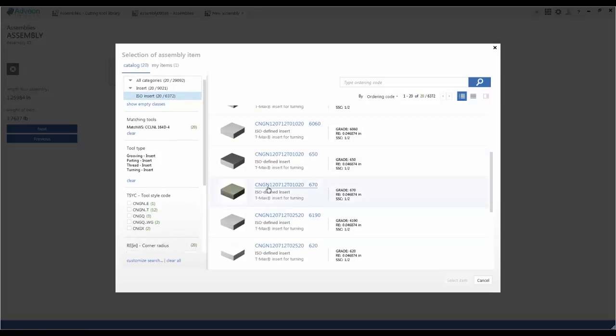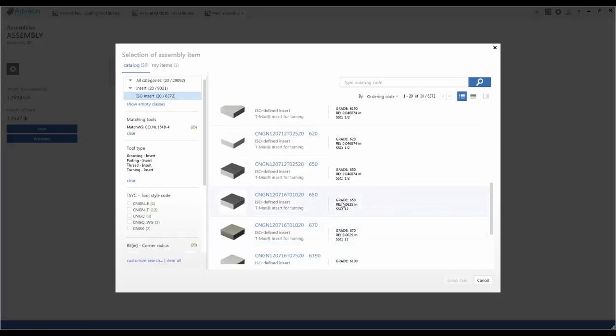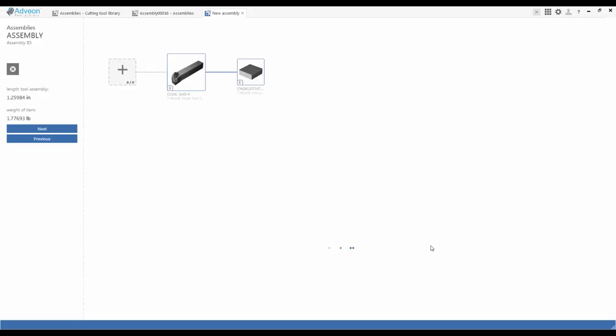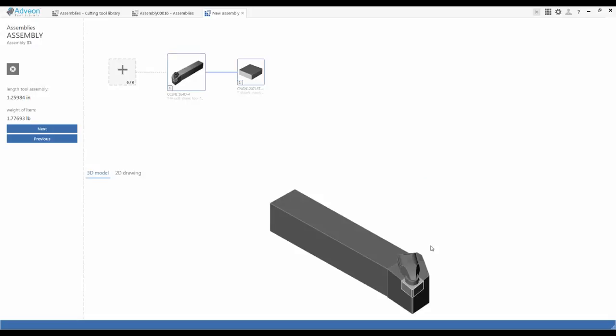So the nice thing here is, here you can see it has the identification number, and the order number for it if you want to go ahead and order it. Let's just, I don't know, let's pick this one here. Here it is, new item ID. Here's the description, Tmax insert for turning. There we go. I'm going to go ahead and copy that to my items. So now next time when I need to create this, it's all right there.